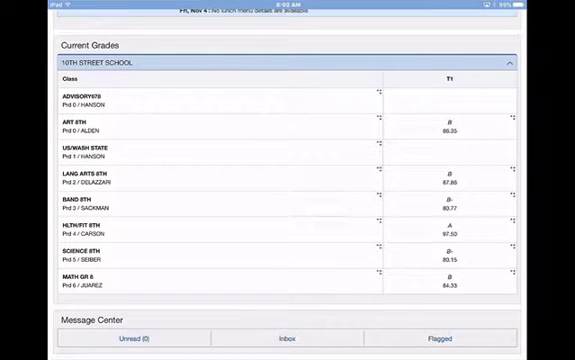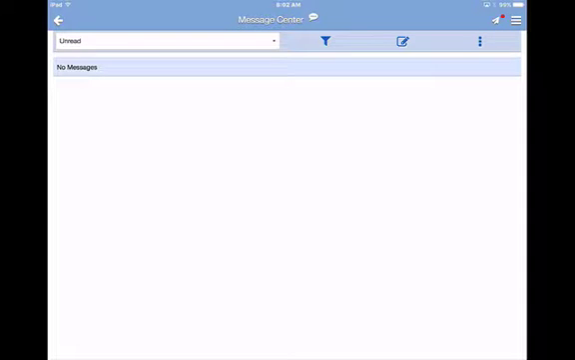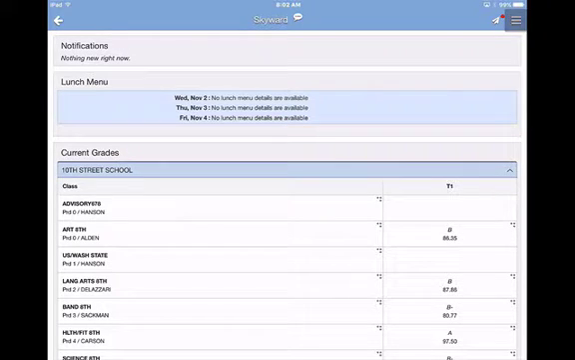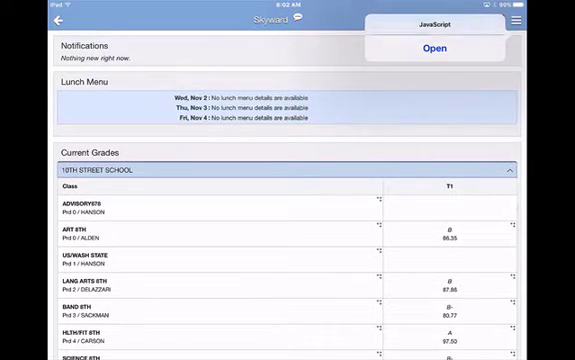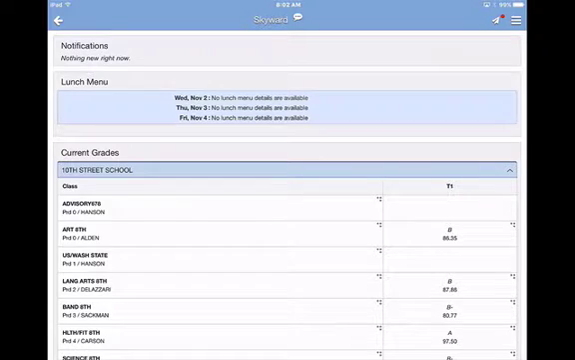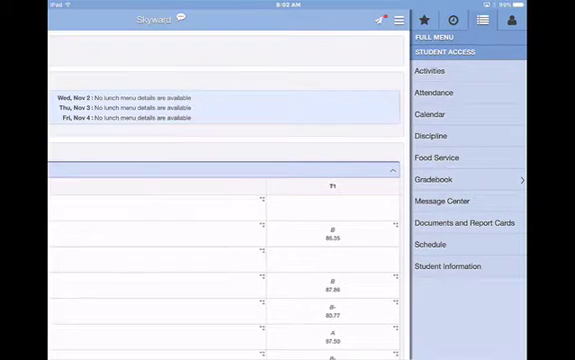And then down here at the very bottom, you have your message center. You can see the unread, and there are no messages currently, but this is where any of your school messages will show up because your school email is automatically tied in. Go back. And up here in the top right, there are these three dash marks. You can click on that.